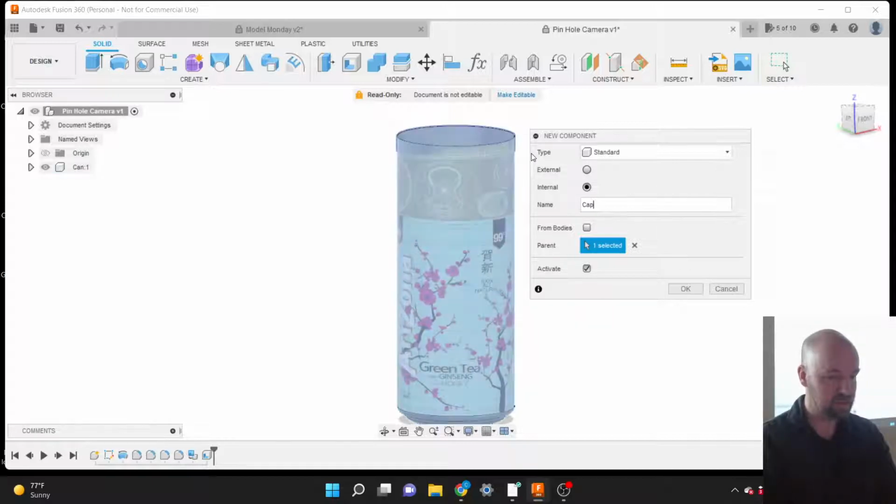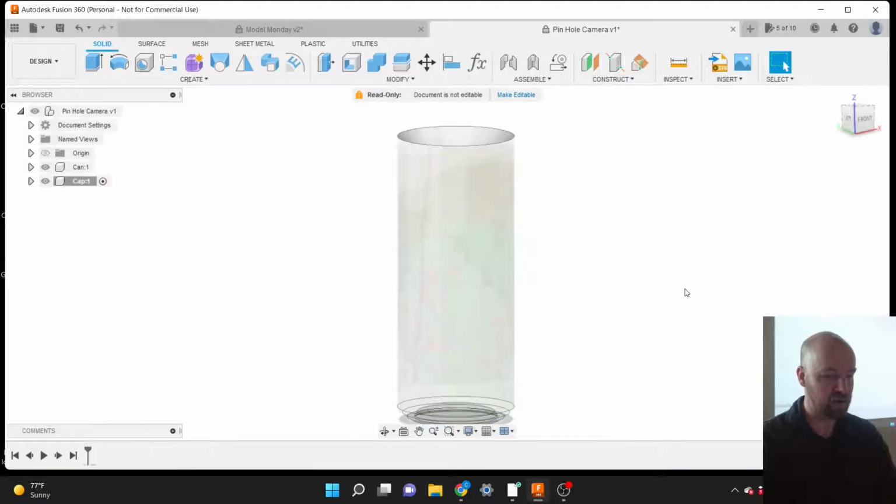We're gonna choose to have it inside of the component that is selected already. The parent is going to be this selected component, which is our main document component. And I'm going to choose to make it active right away. So I've got that little checkbox selected because I'm going to start making stuff right inside of that component there. So I'll go ahead and click on OK.